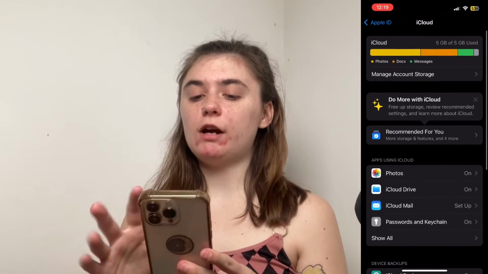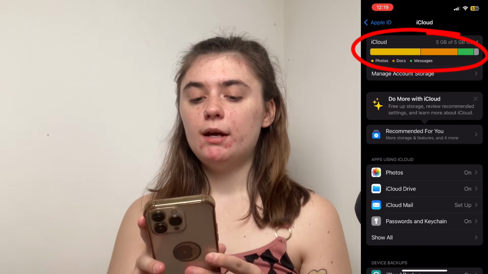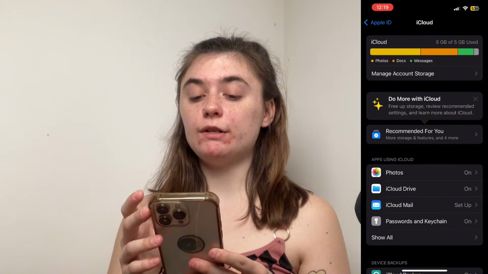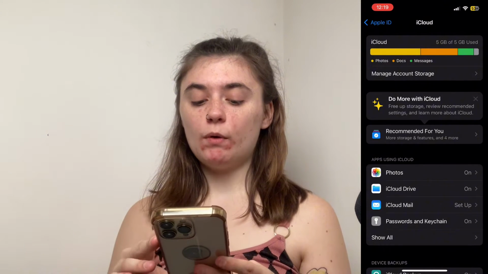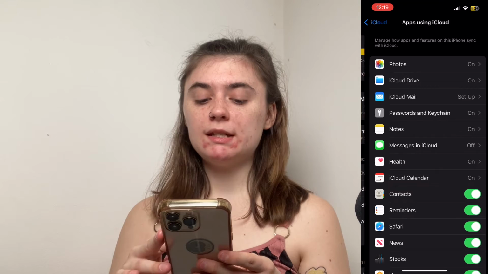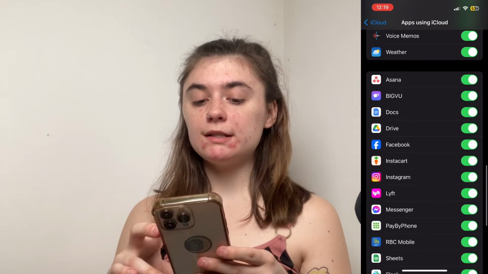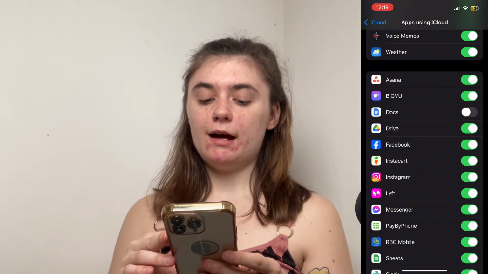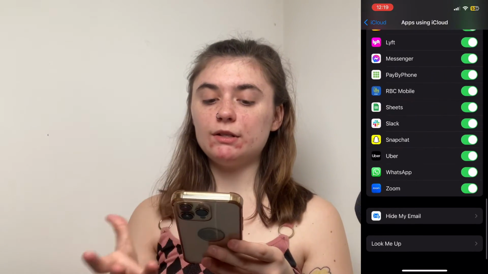If you go to the top of your iCloud, you can see what's using the most of your storage. So my photos and my Google Docs are using the most of it, same with my messages. And so what I can do is go back into those apps, and I would just toggle off my Google Docs if I wanted that, as well as my messages or my messages in WhatsApp. I could turn those off as well.